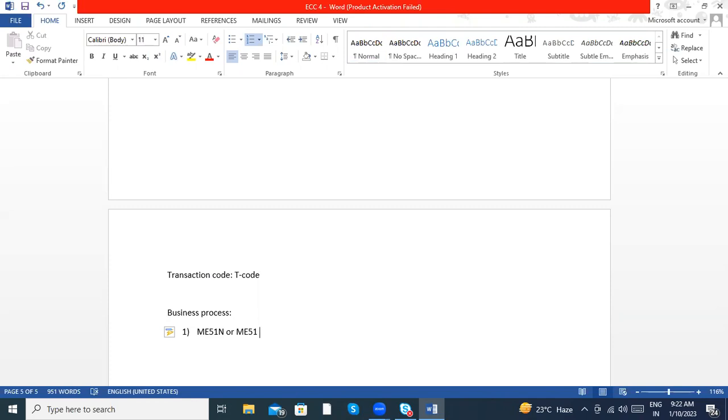As we discussed, there was a 4.7 version, then 5.0 and 6.0. ME51 is the older version and ME51N is the newer version. What is the difference? ME51 is step by step: header level in one screen, then item level in another screen. I will show you in the SAP system how it looks.